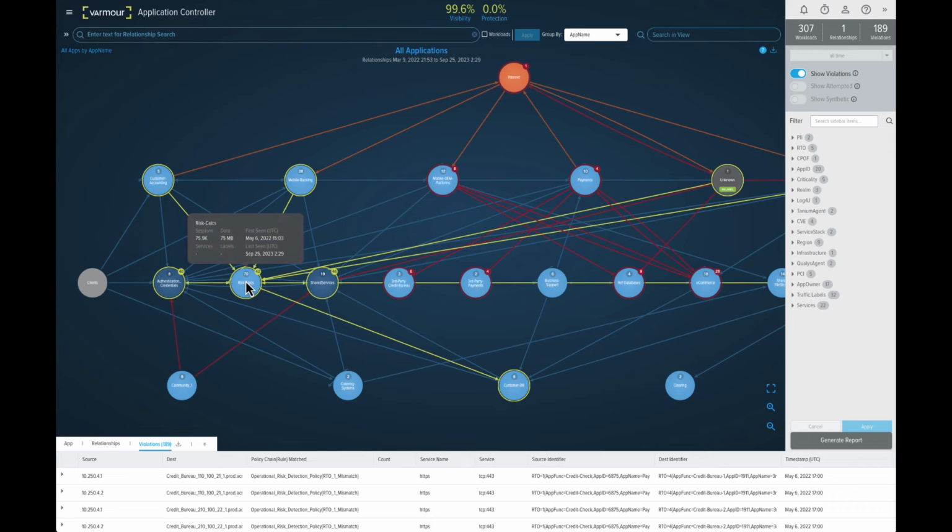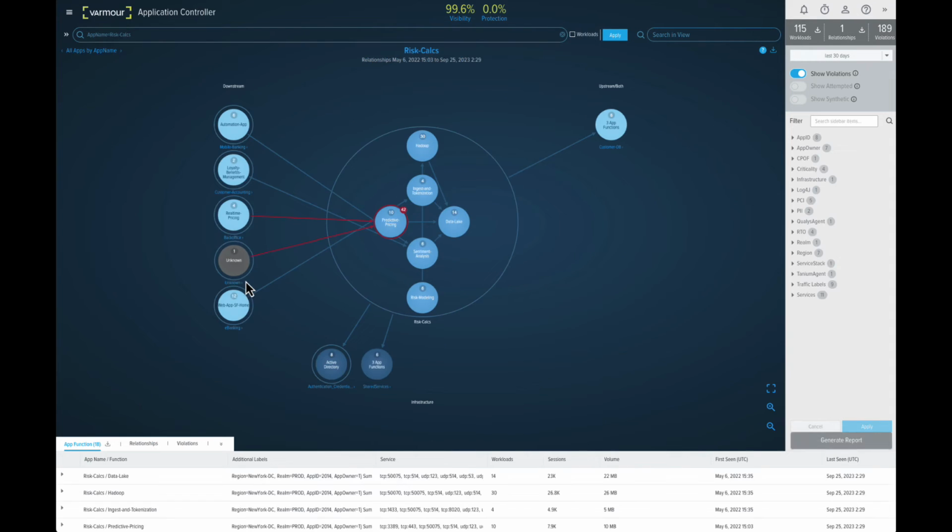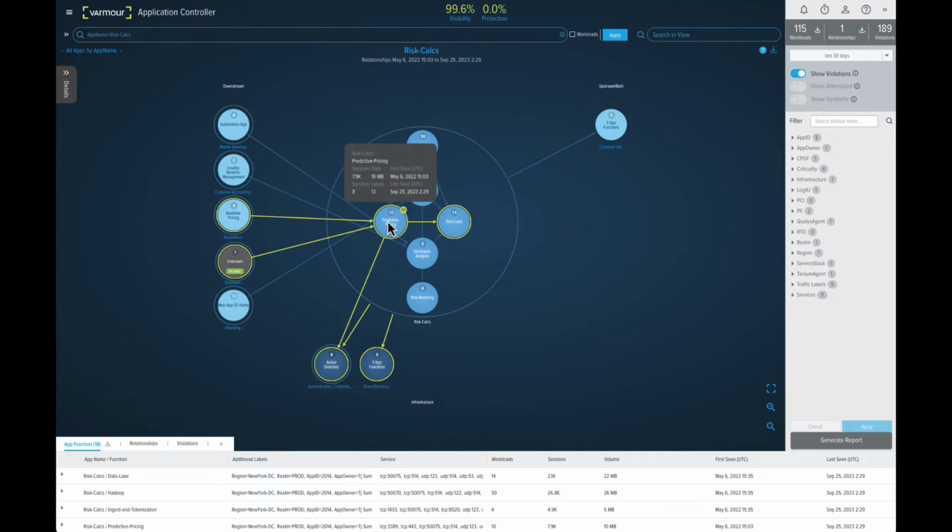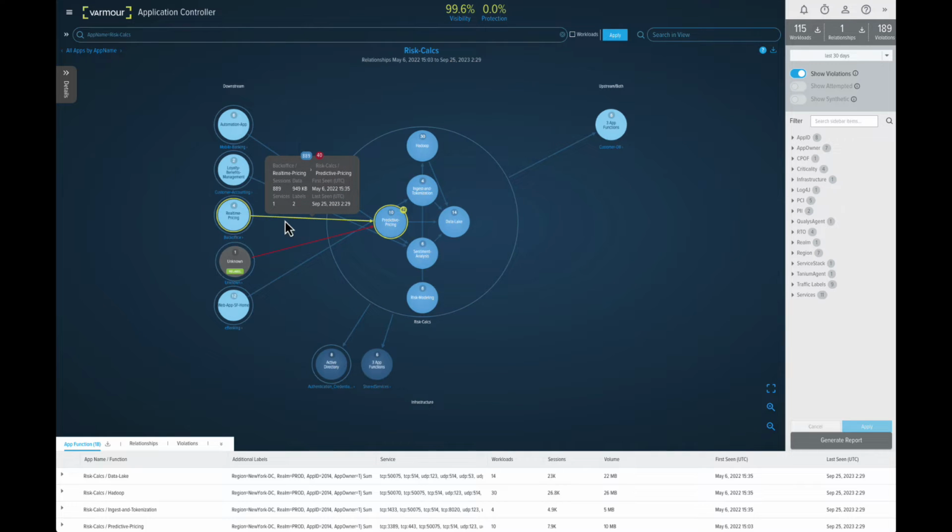In this example, we can drill down to assess a couple of the issues highlighted as the relationship between two downstream systems accessing the predictive pricing function within the RiskCalcs application. First, I want to take you through an example of RTO inconsistency.